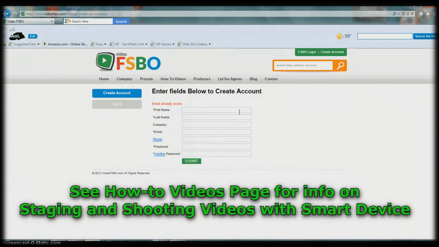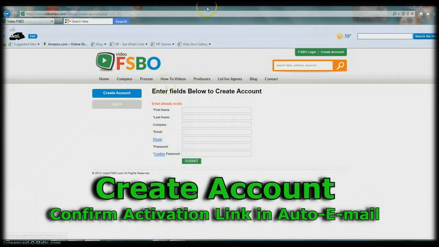Before you can do that at all, of course, you need to create an account. So open videofsbo.com, create an account, just put in the required information, your email address, and you are then sent an email actually activating your account. And there's my email address.